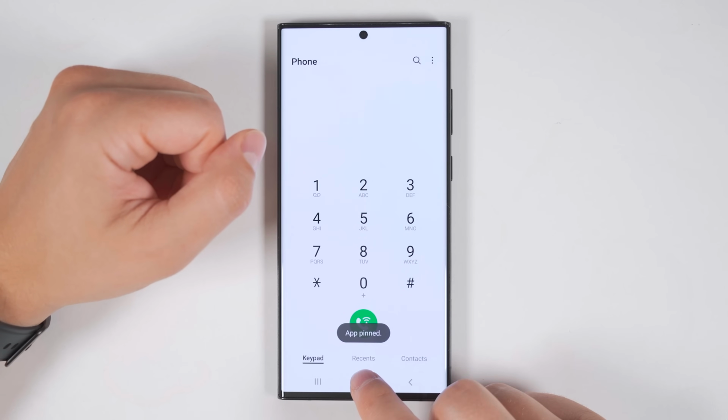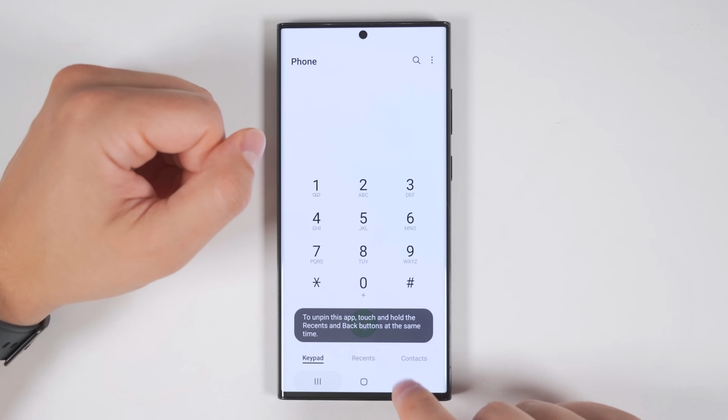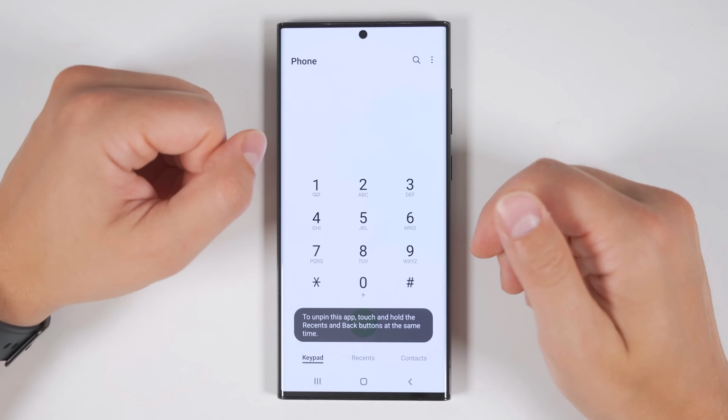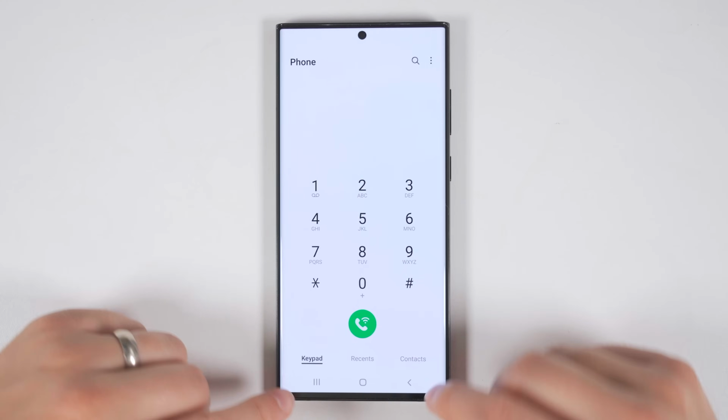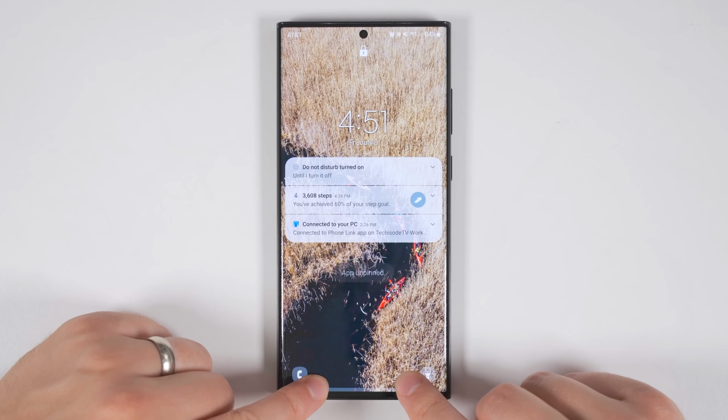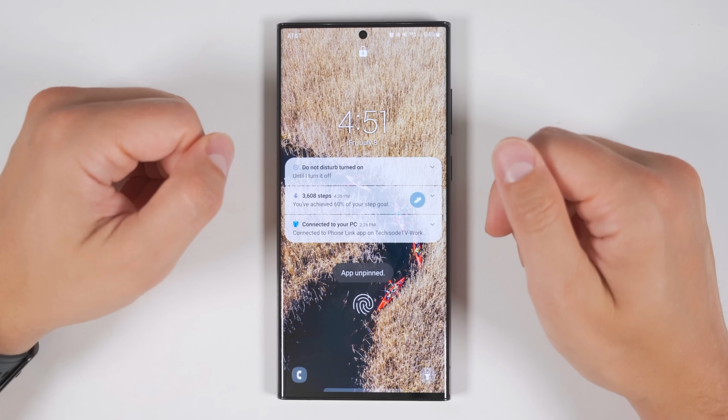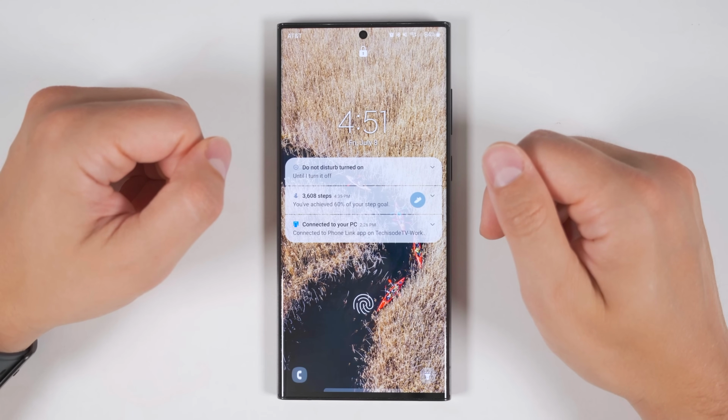Now, no matter how much I tap the Home button, Recents button, or Back button, it's not going to let me out. However, you see that this text pops up that tells me how to get out, which is to hold these 2 buttons here. So if I do that, it takes me back out to my lock screen. And that's why it's important to turn on the PIN requirement.